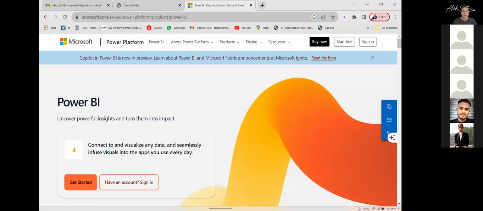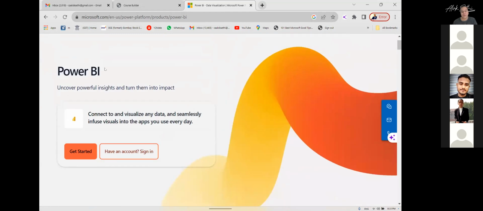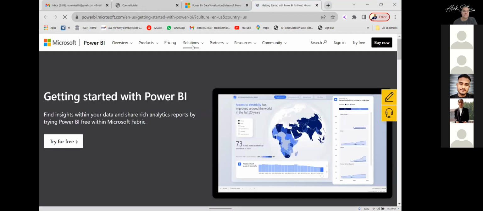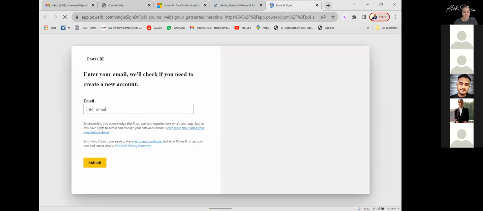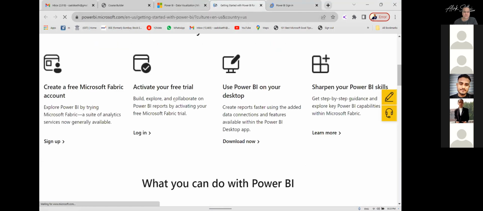When you type Microsoft.com on the Microsoft website, you will get an option to see the different products, and one of the products is Power BI. When you click on Power BI and get started, it's a free software which is available for download. You can just click on try for free and it will take you to the website to download Power BI.